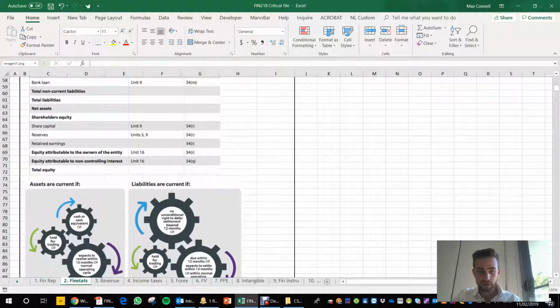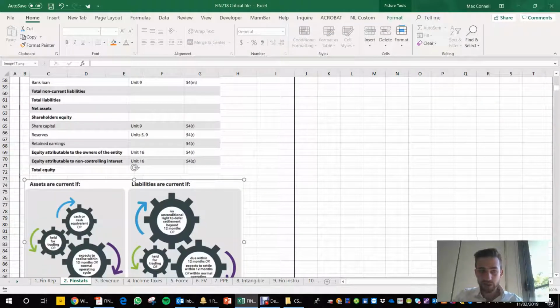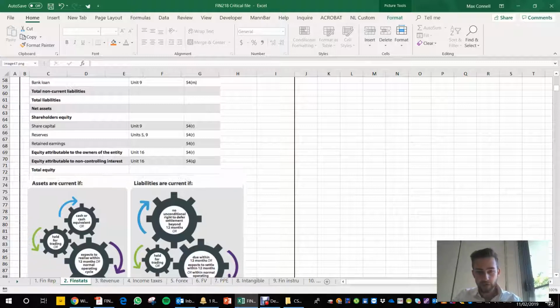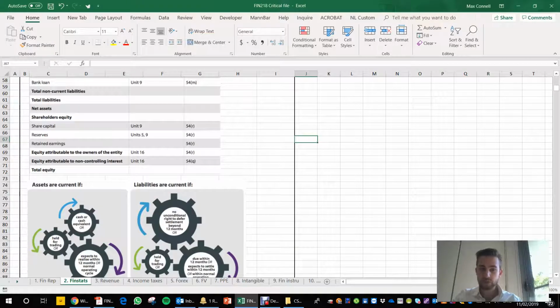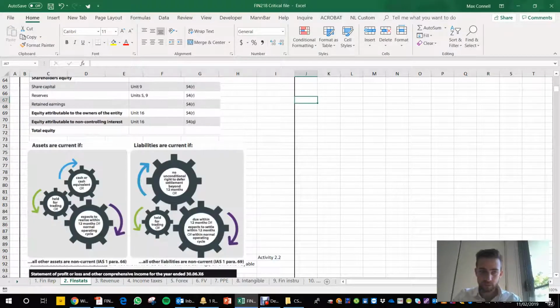And then what they'll do down here is they'll attribute equity attributable to the owners of the entity and equity attributable to the non-controlling interest. So we'll talk about that towards the end of the module, but this is basically talking about non-controlling interest, which is the minority shareholders. So what we'll do is we'll move on from this. As long as you understand on a high level what that means, we'll get onto that in Unit 16.